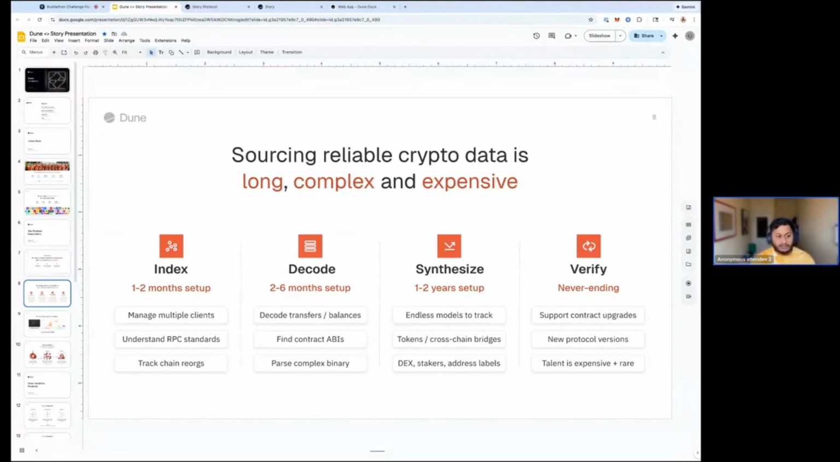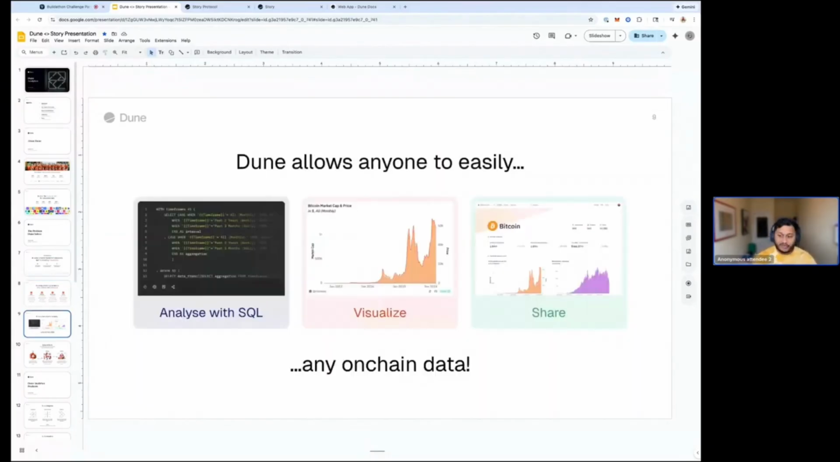structures. And what we do on the front end is we simplify this for everyone, right? So we allow you to analyze this with SQL, and give you ways to visualize and share the data so that you can query anything on chain and have a really good sense of truth of your data.